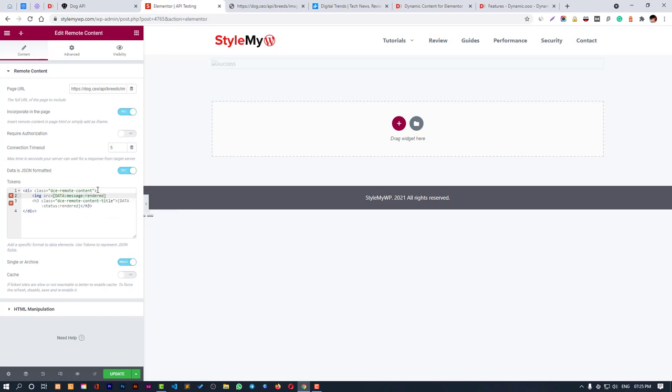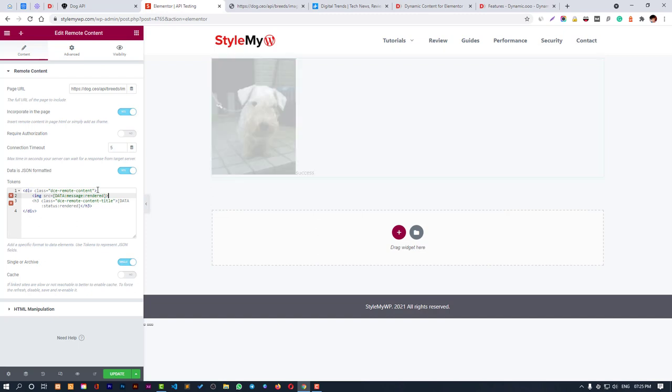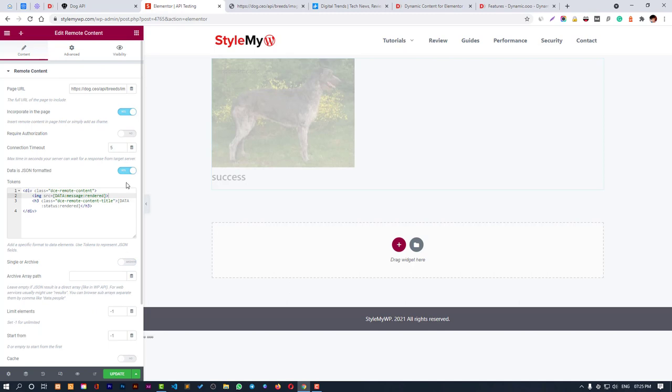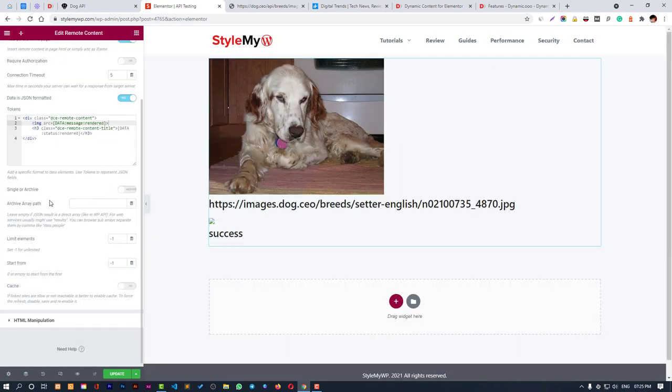Okay, and let's close it down. So now we have this image and this text that is always success, and then we have the option of single or archive. So when your API allows you to have single data, then keep it to single. Otherwise, if you are going to retrieve more data, like for example Instagram posts, then you might have archived data in your JSON format. So if it's already in that array, then just leave it. Otherwise, you can mention here the path.